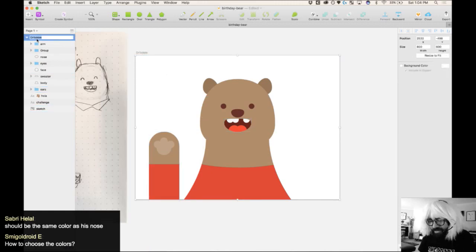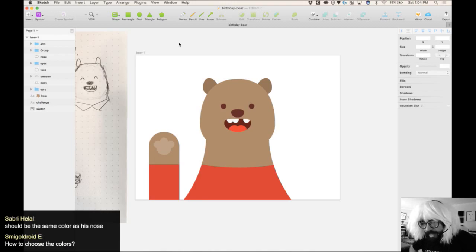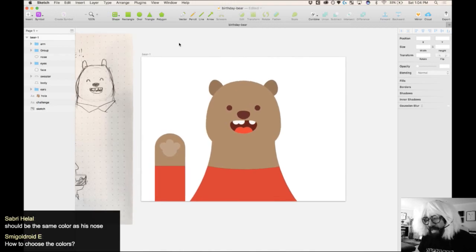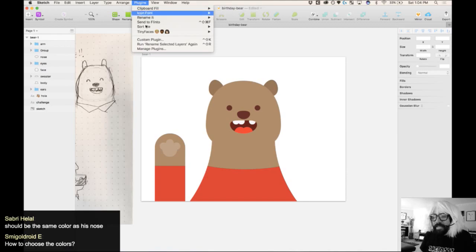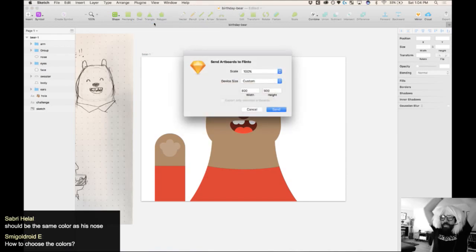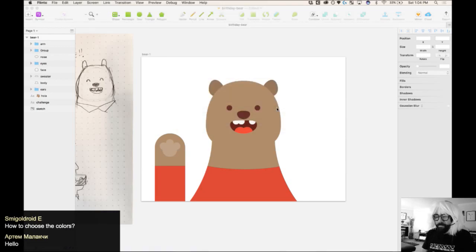Okay, I'm going to call it Bear 1. That's going to be the name of this. Bear 1, and now I'm ready to animate it. Yeah, I'm good. Let's go to plugins, send to Flinto. Here, send to Flinto is automatically detecting my pixel size and everything. I'm going to send it.